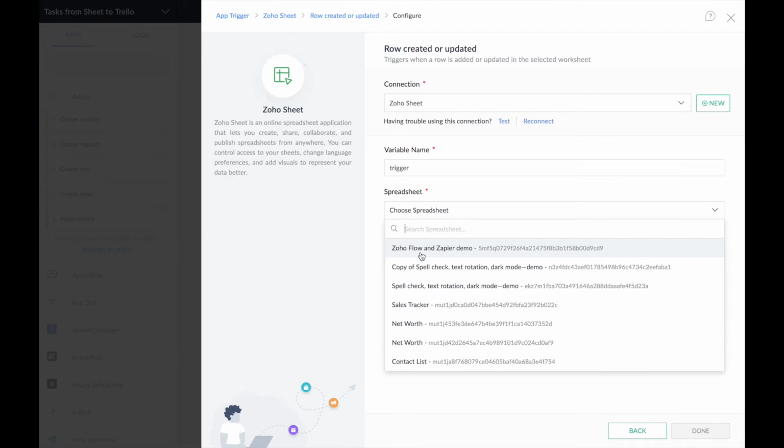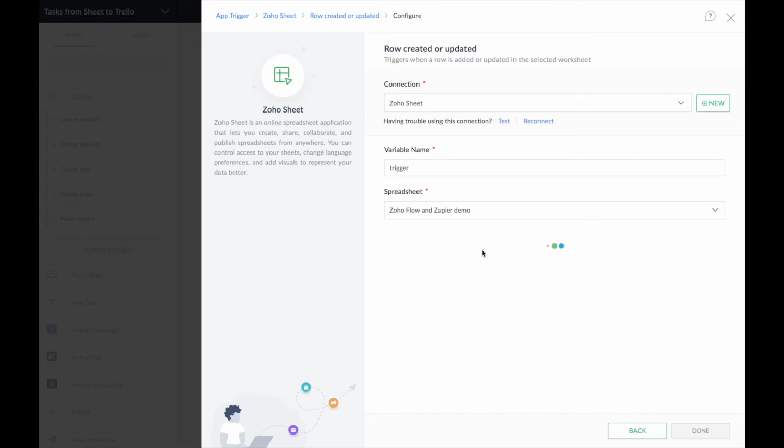So we'll select the desired workbook from here. This is the spreadsheet from which I'll be adding the task list or tasks. So I'll choose this spreadsheet here. Once I choose the desired workbook, the respective worksheets from that particular workbook will be listed here. From this list, I can choose the desired worksheet that will act as the trigger point for me. So I'll choose the task list worksheet as the trigger point here.